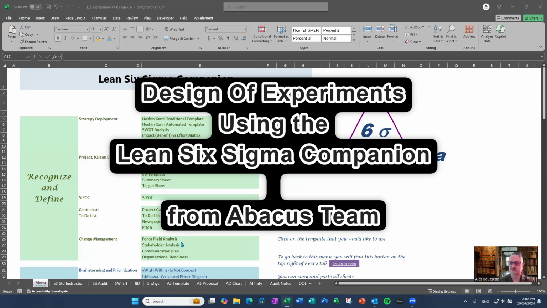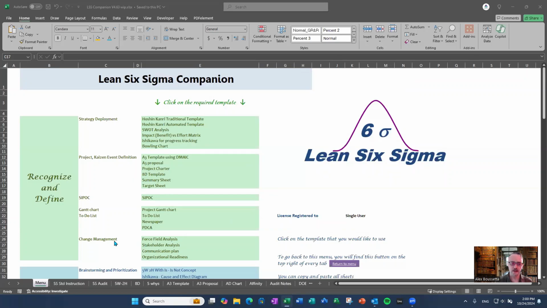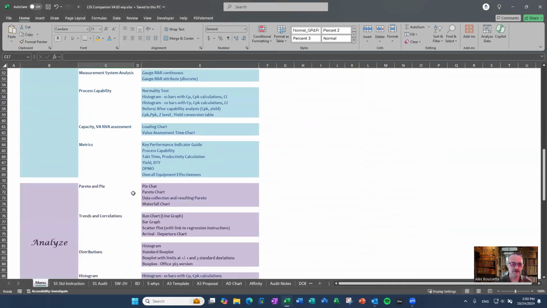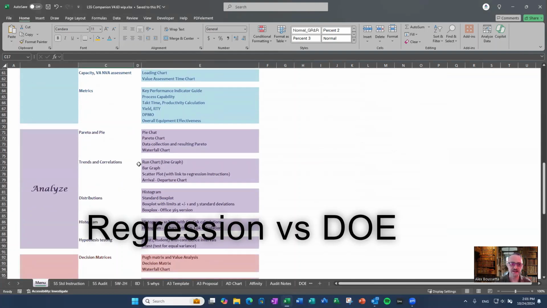And we're going to demonstrate this by using the Lean Six Sigma companion, as well as some Excel functions. First, I would like to just say a few words about the difference between a regression and design of experiments. If I look at the companion over here in the menu, we have recognize, define, the measure phase, we have the analyze phase, and in the analyze phase we do have the scatter plot.